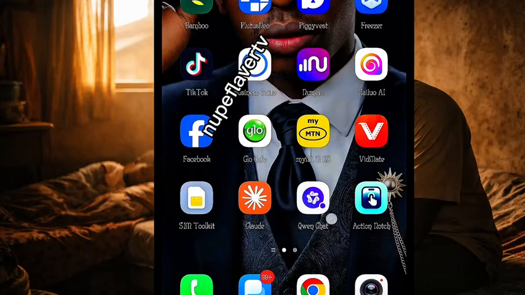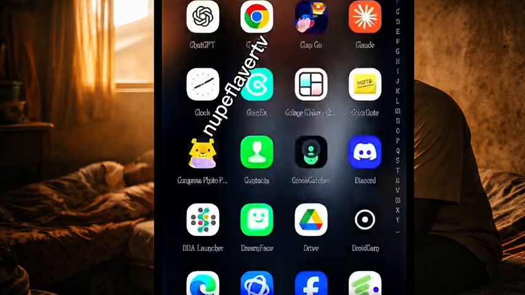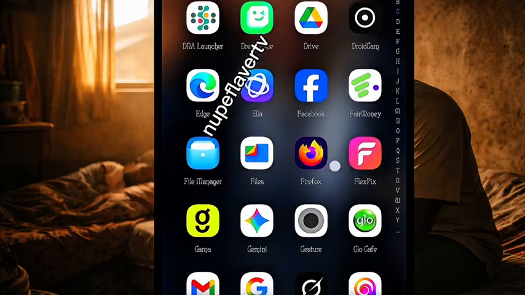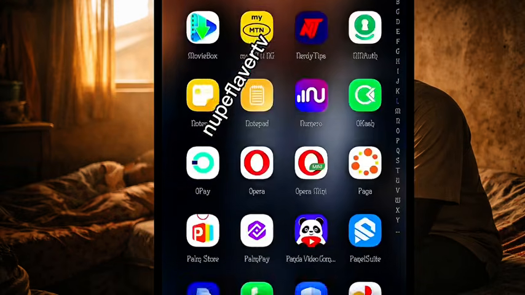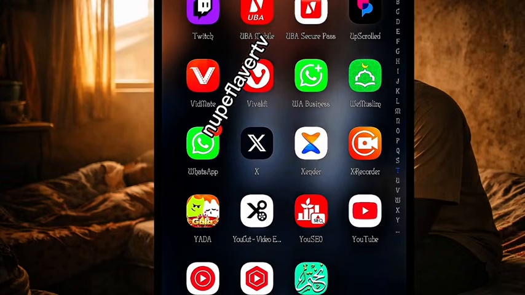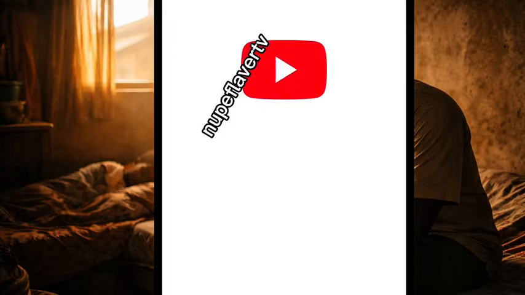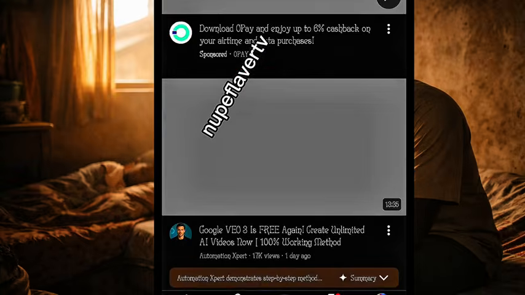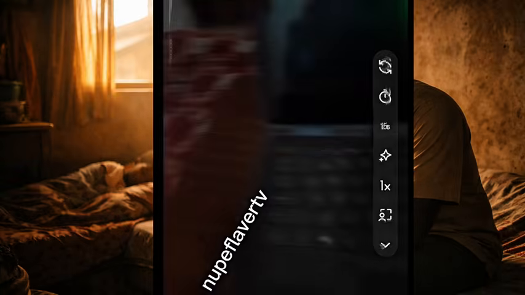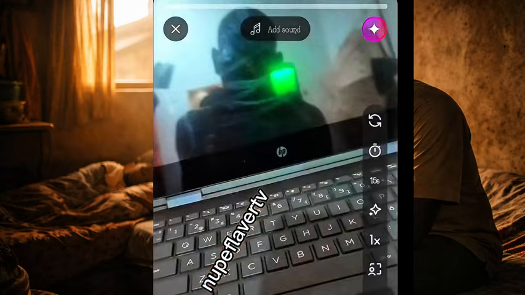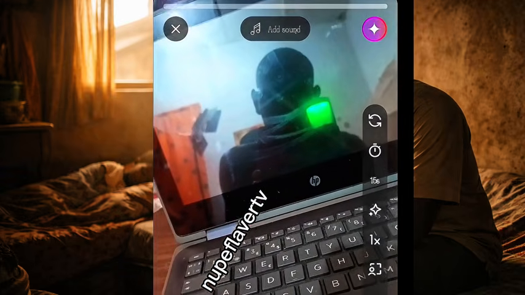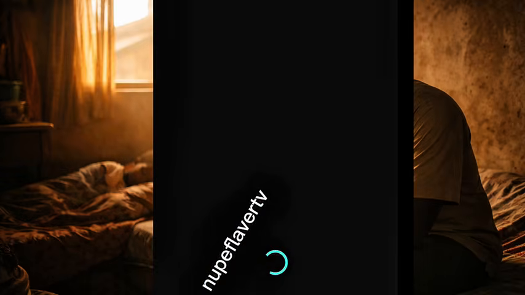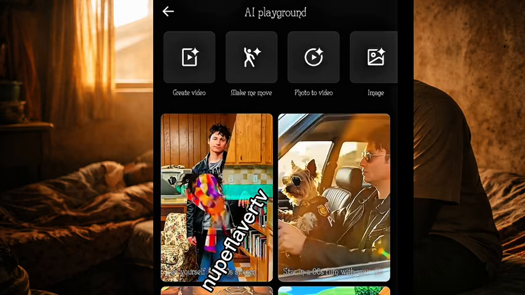So the first thing we are going to do is to head over to YouTube, because we are going to be using YouTube just the way I said at the beginning of this video. Now if this is your YouTube, when it's open like this, you click on this plus icon, and you are going to see an icon up here. You click on it. When you click on it, it's going to bring you to an interface like this.